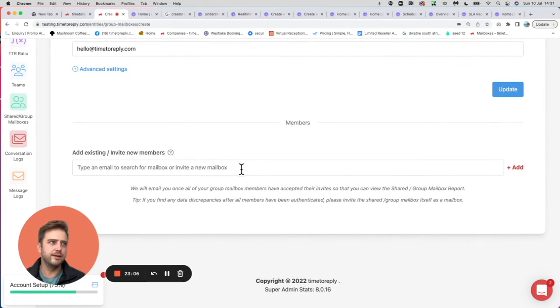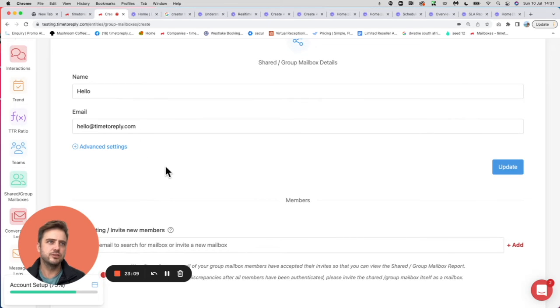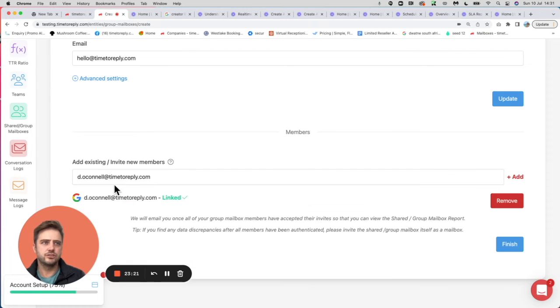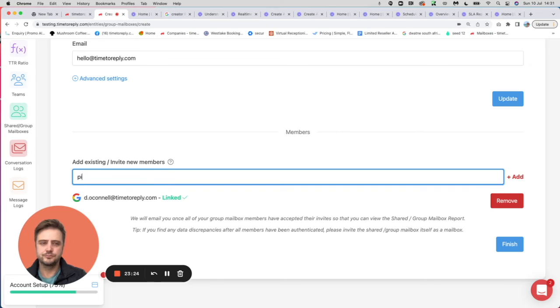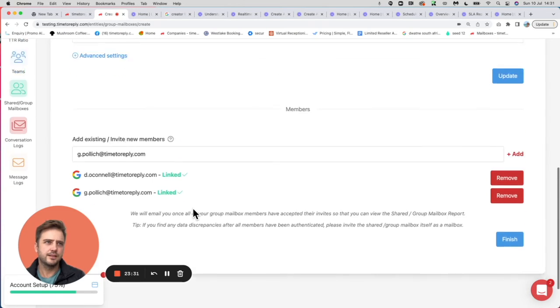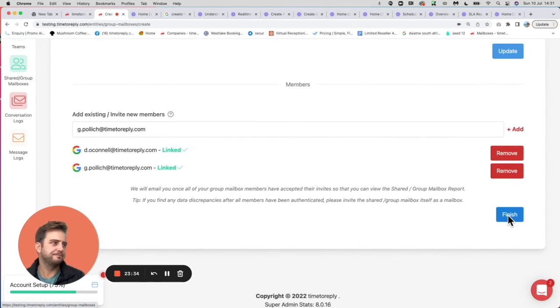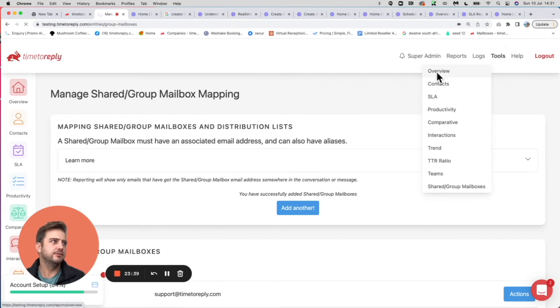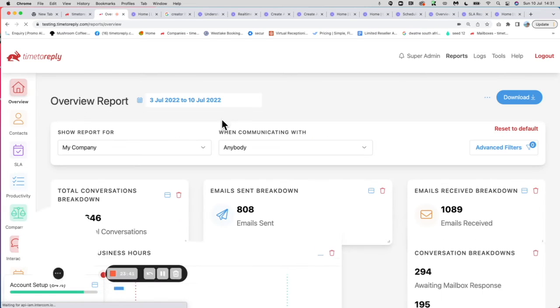It's then going to ask you which members you want to map to this shared mailbox. These are the people who have send on behalf of or send as permissions who reply on behalf of the shared mailbox. So you can, again, just search for these people, add them and click Finished. Once you click Finish, that shared mailbox will become available in the drop-downs when you run your reporting.